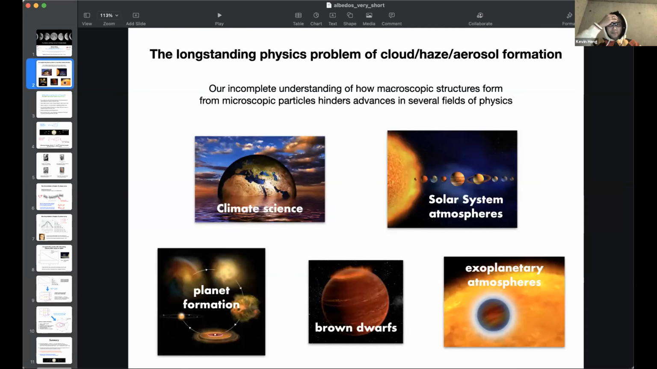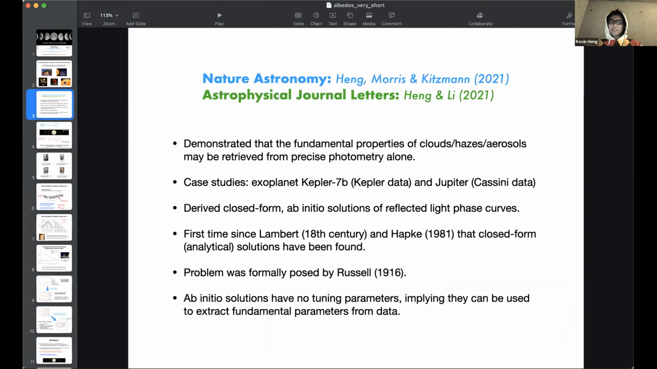I think I don't need to convince this crowd of the importance of cloud, haze or aerosol formation. It's a long-standing problem. And today I would like to talk about two papers that we just published. One is already published in the ACWG, and the other one will come out in Nature Astronomy in the coming weeks, that I think will move the needle forward on this problem.